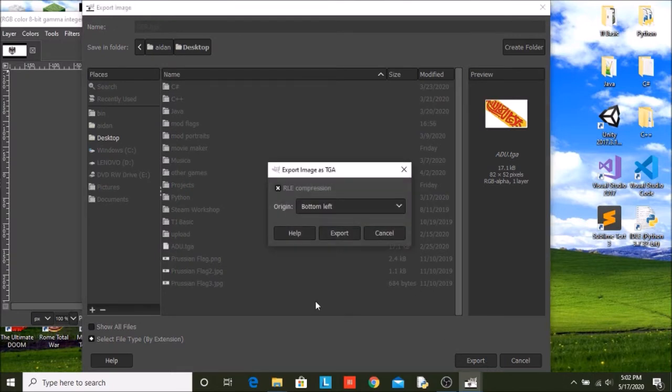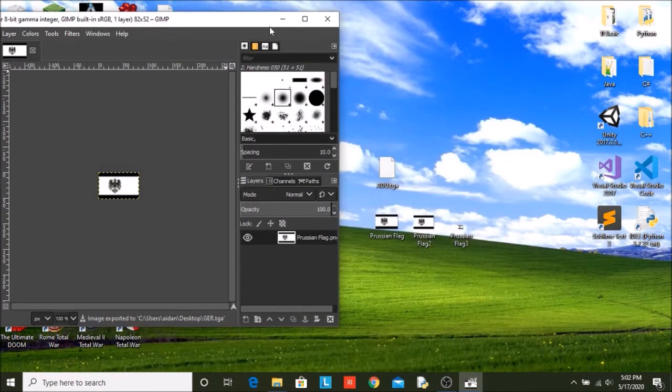When this box comes up, you need to turn off RLE compression. If you do not turn off RLE compression, the flag will not work, because the engine will see that it's a different size. It'll make the file size smaller, and it will not use it. So make sure that is turned off. Then you can export it.